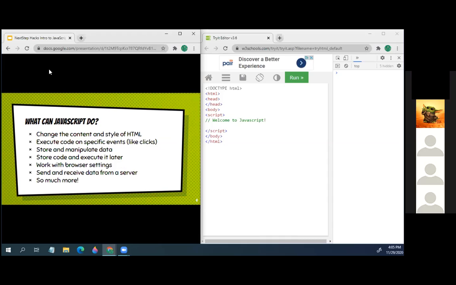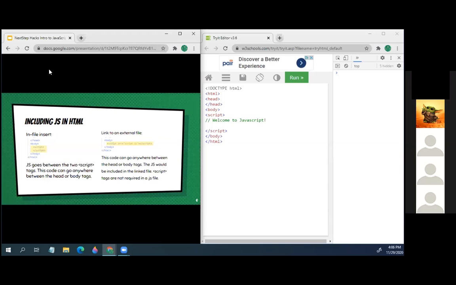So what can it specifically do? It can change the content and style of HTML. It can program code for events like clicks, so interactivity. It can store data, read and write to it. It can work with browser settings. It can work with servers, and so much more. So JavaScript is something that goes hand in hand with HTML and CSS.